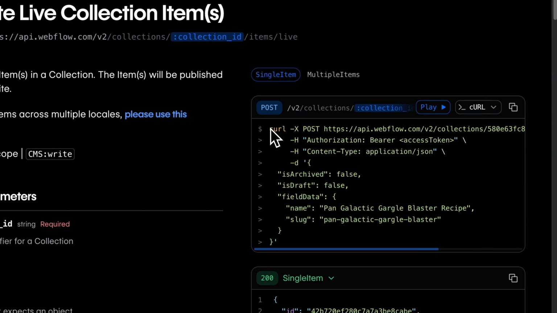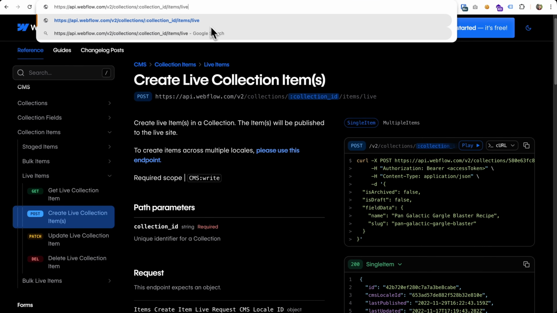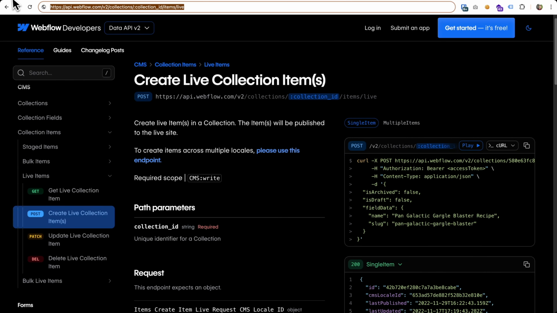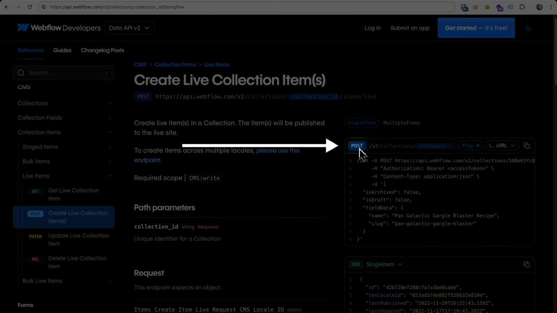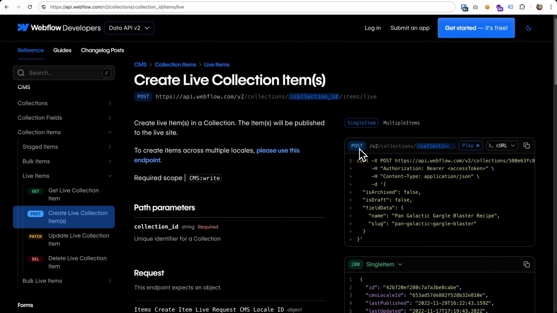At the top, we have the URL. So all API endpoints have a URL. If we click it and paste it, we can see the full URL up here. And it'll also tell us here what HTTP request type it's using. In this case, it's post because we are creating new information.